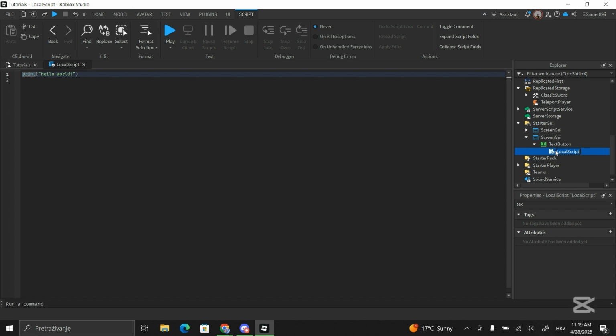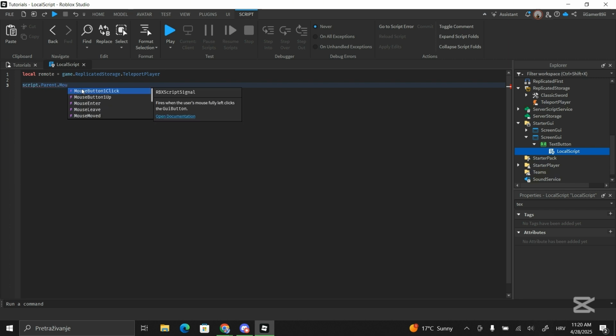Here we're going to need only one variable, which we will assign to the remote event. I'll name the variable remote. Now first, we're going to get the text button, which is the script's parent. Then we're going to write mouse button 1 click, which is an event that's called when the left click is clicked. There's also mouse button 2 click for right click and even mouse button up when the click is released.